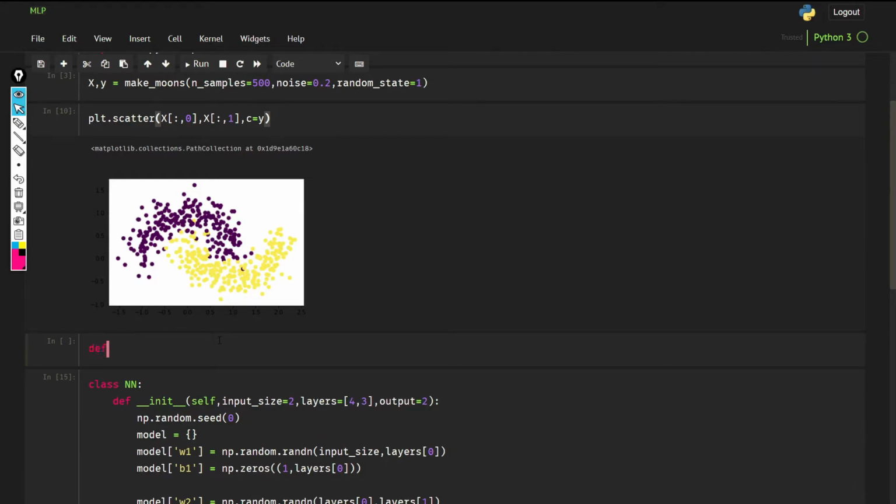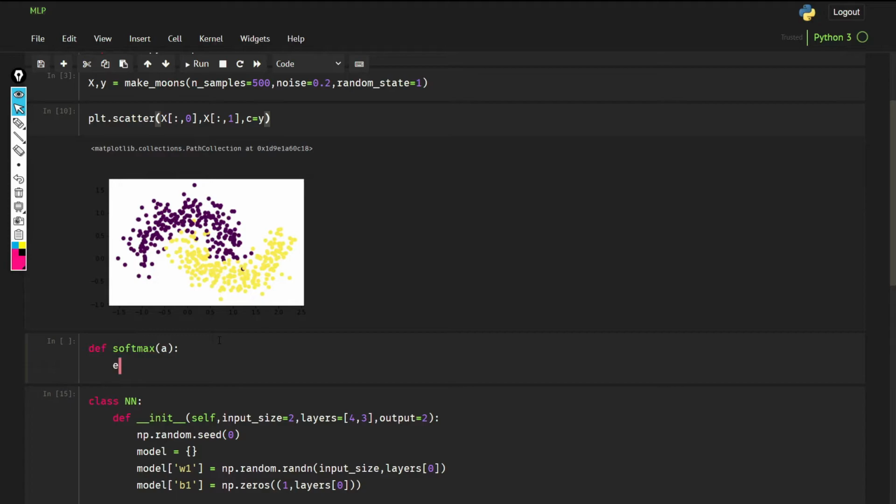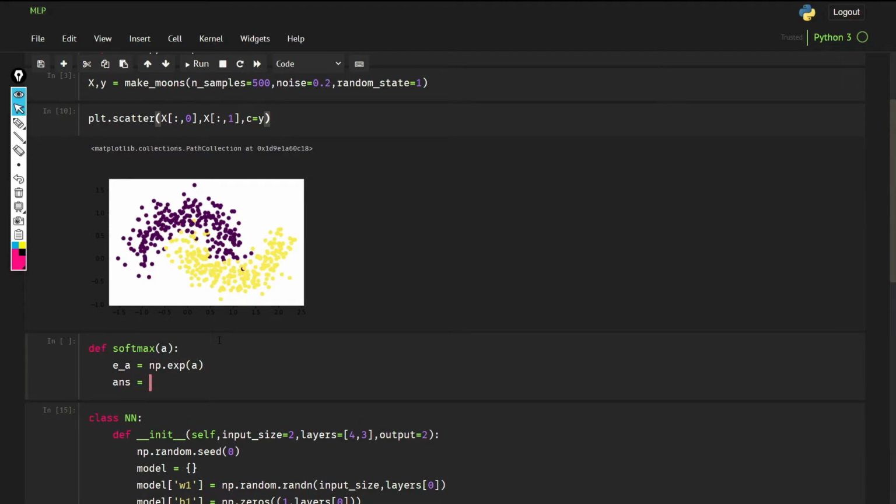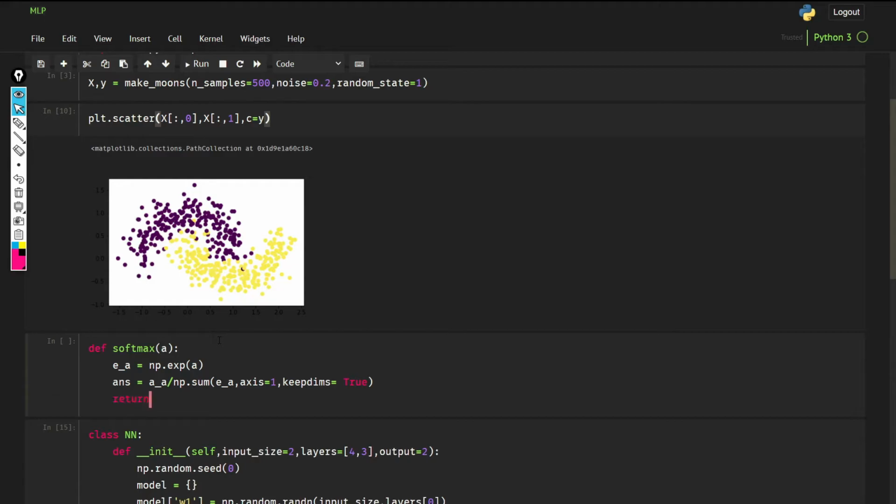So let's make def softmax. In this we are going to get a value. This is the formula for softmax. You can use it, you can search for it on the internet. So this is what I'm going to do here. Our answer is going to be e to the power a, divided by np dot sum. I think it should be like this. Yeah, e to the power a, and axis is going to be 1, and keepdims is also going to be true. Okay, and then we are going to return the answer.